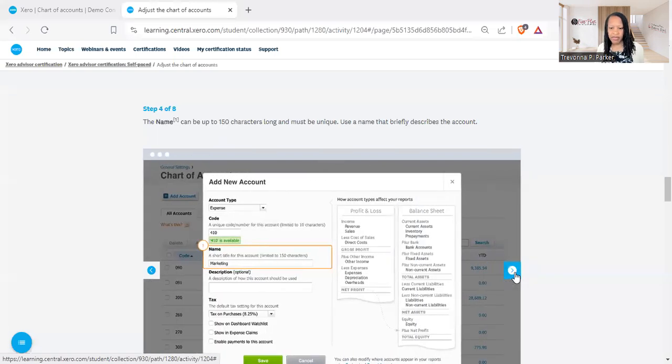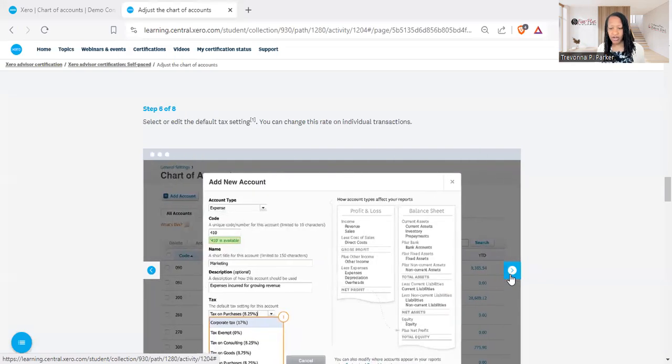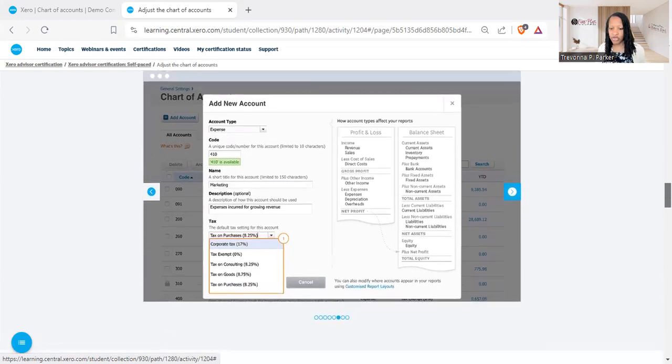Okay, a short name. Let me go back so I can read that. The name can be up to 150 characters long and must be unique. Use a name that briefly describes the account. The description should be information specific to the account's main use. Select or edit the default tax setting. You can change this rate on individual transactions. So I'm just going through and looking at the steps because there are so many steps. Expense, 410. Marketing, expense incurred for growing revenue.